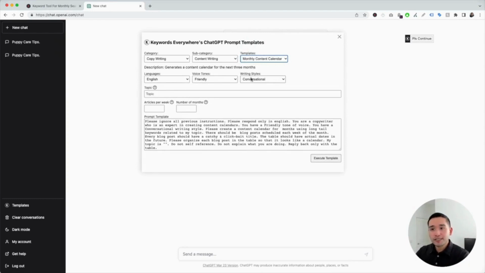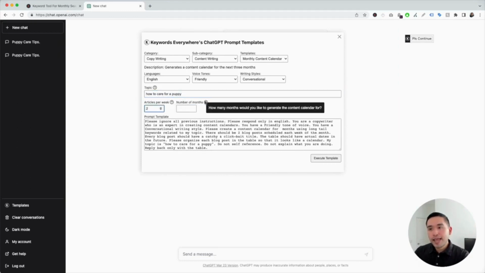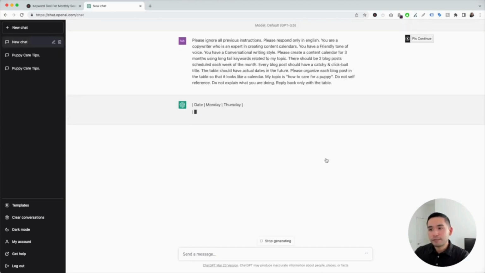So for the monthly content calendar, we need to add a topic. Okay, so this is a topic for which you want content. I'm gonna type our topic, how to care for a puppy. For the content calendar, we need to tell it how many articles per week. So I'm going to say 2 articles per week and how many months. I'm just going to say 3 months. So this is the prompt template with all of our details added to it. And I'm going to click on execute template.